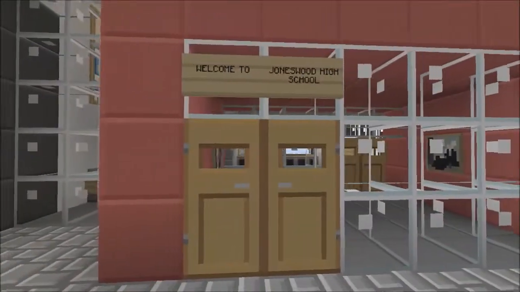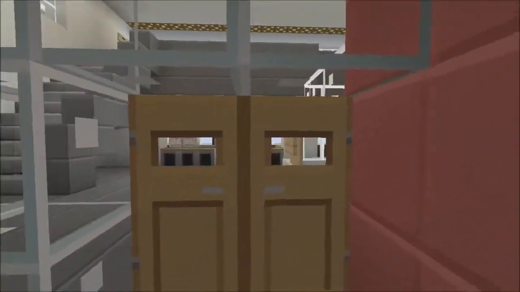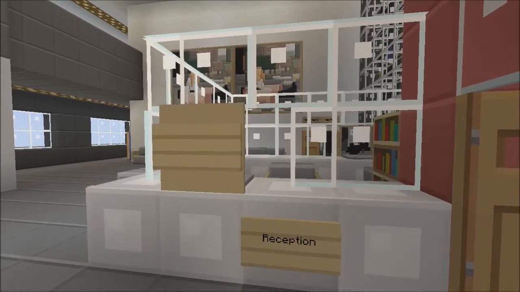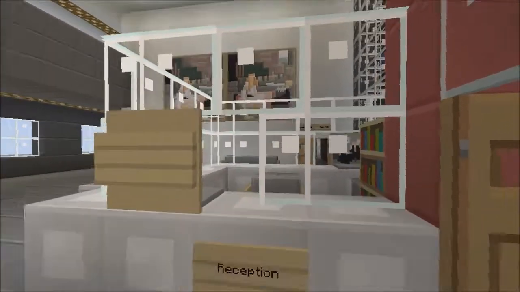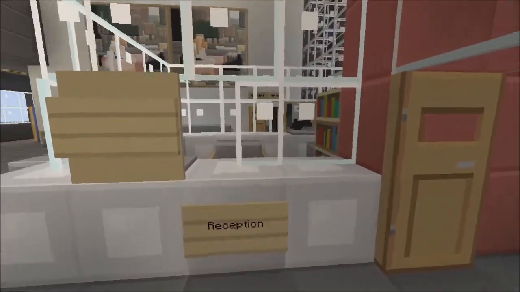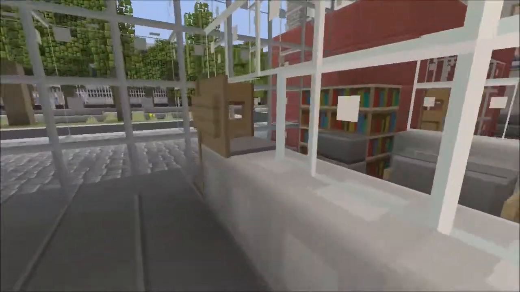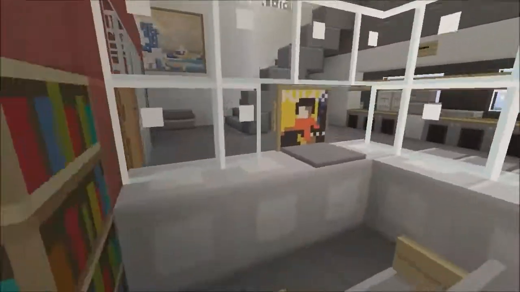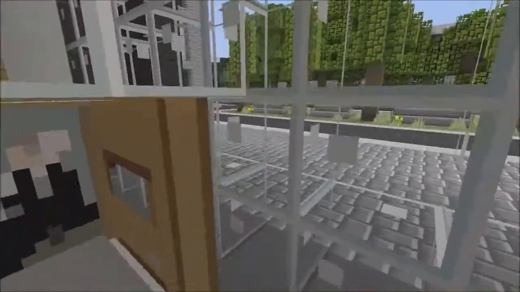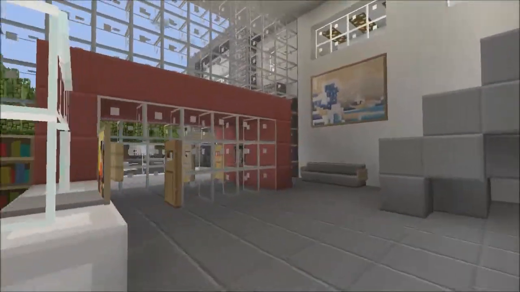So yeah, come to the entrance. It says, "Welcome to Joneswood High School." So this is the reception. It's not the biggest reception in the world, and the one at my school is a lot bigger than this, but just a simple reception. This is where you sign in, sign out if you're a visitor. You can get in this way, and then you're in the reception, and this is basically the main lobby of the school itself.